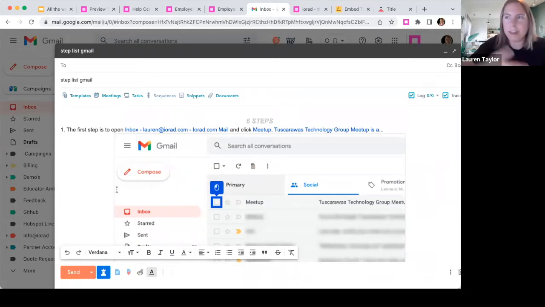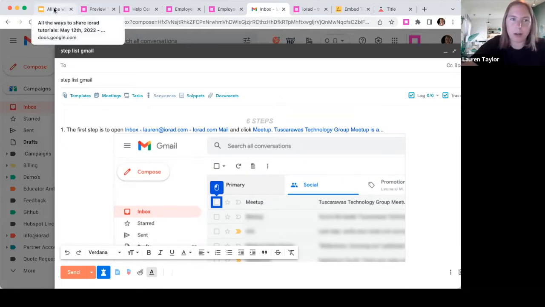Or of course, you can send a link to someone, or hyperlink an image. But that's another option there.